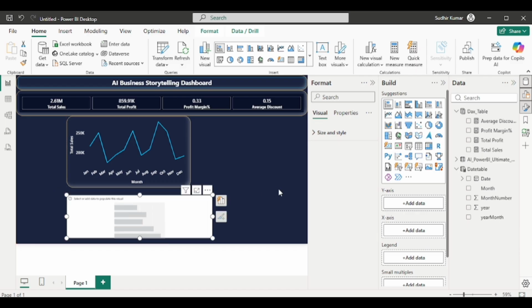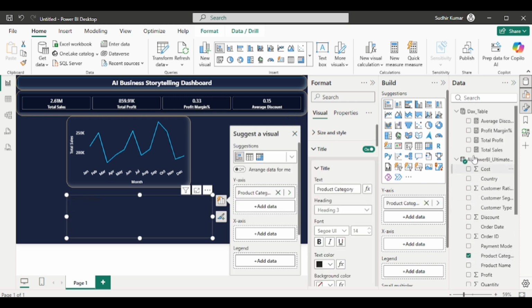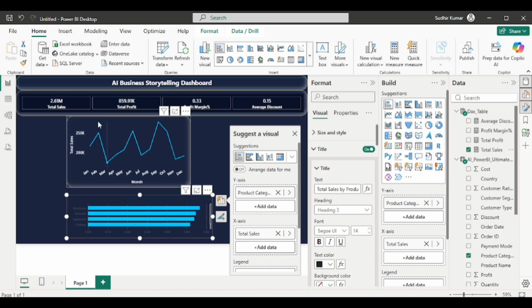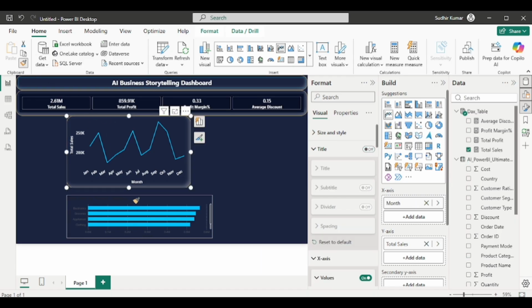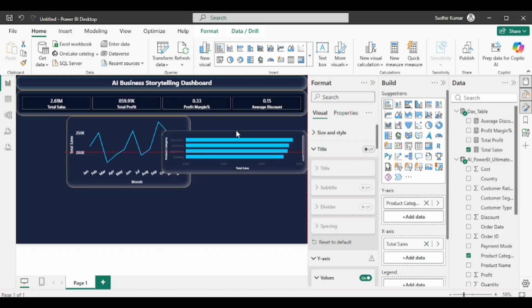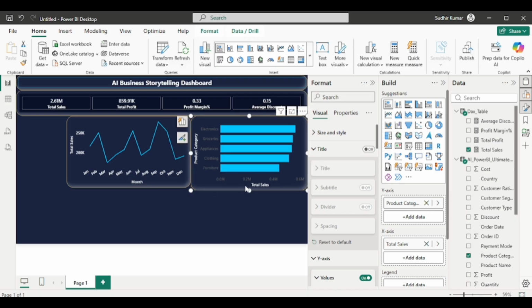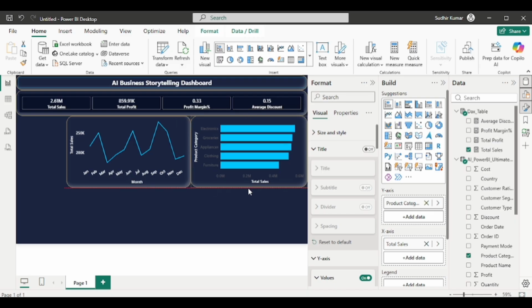Okay, put this here. So what would be the values? So category, we have the product category here, product category, and we can select the total sales amount. Okay, now let's copy this and paste it here. Done. Now we have to work on this a little bit. Now let's change, let's work on this.